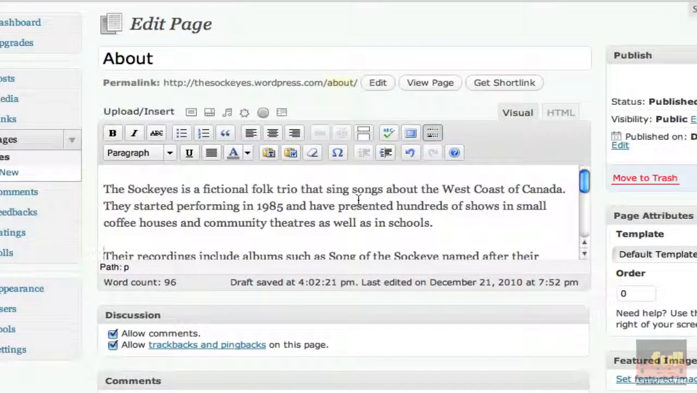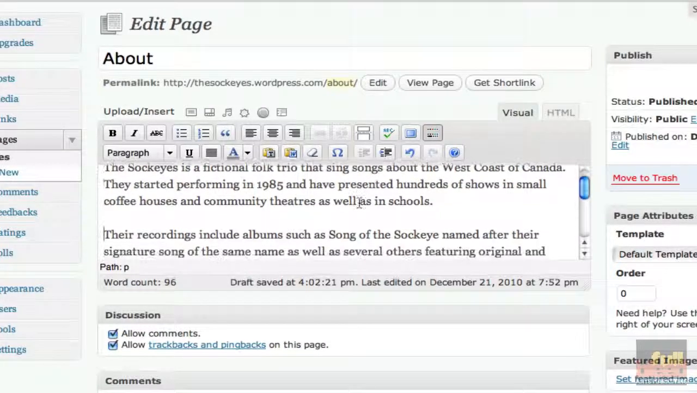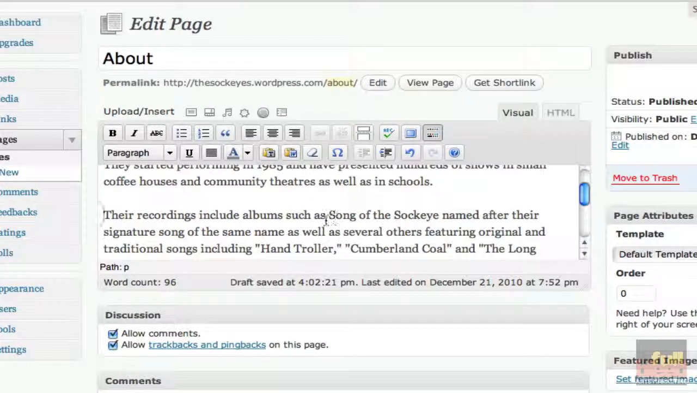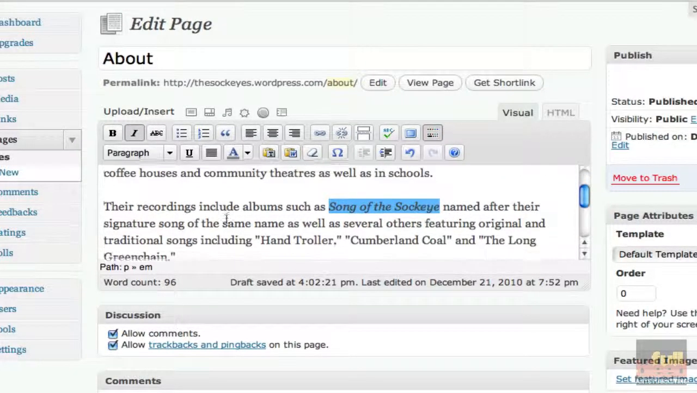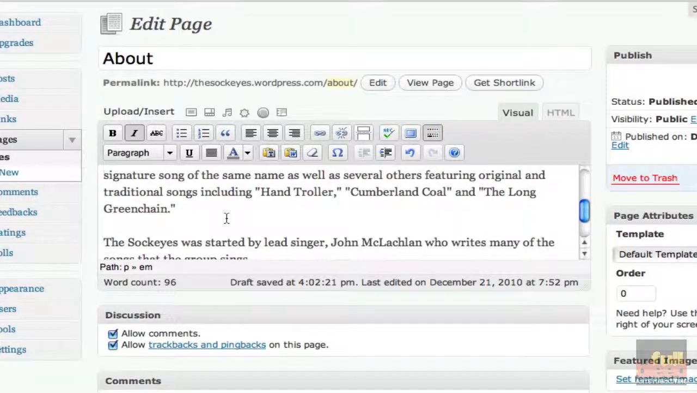Okay, so let's just say that we wanted to, in fact, highlight one of these things. An album, for example, Song of the Sockeye here. An album should be italicized. So I'll just give it some italicization, and we'll leave it at that for the moment.